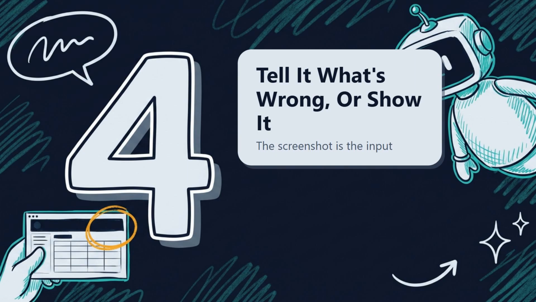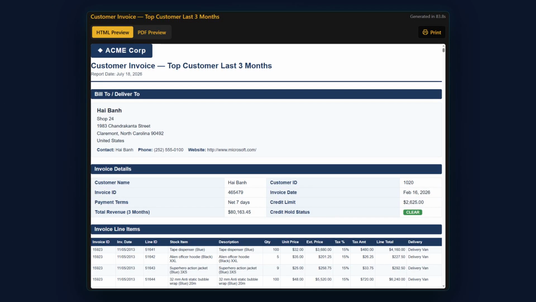Section 4. Tell it what is wrong, or show it. This is the part that makes natural language reporting actually earn its name. First, 2 preview tabs. The HTML tab renders through Velocity in under a second inside a sandboxed frame. That is the cheap path, and that is where you iterate.